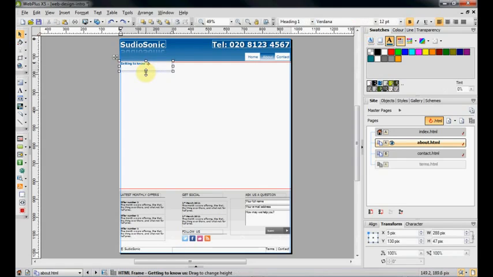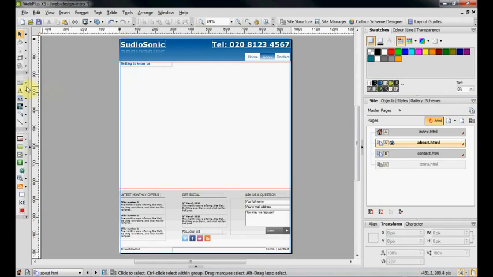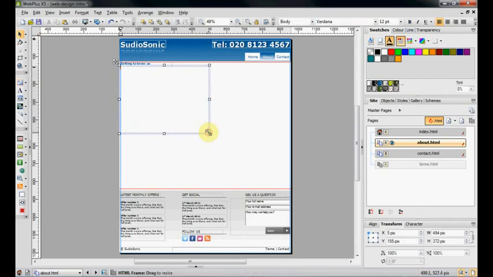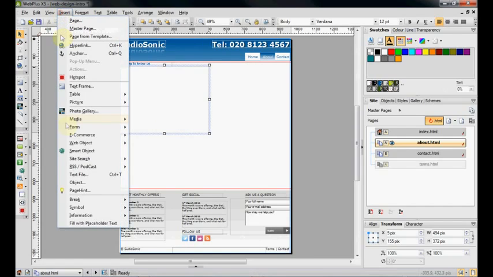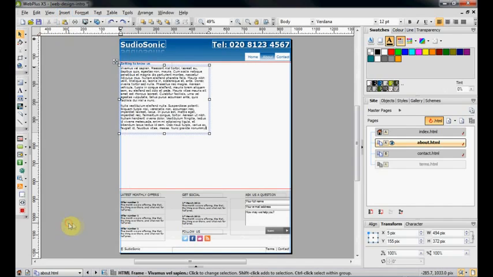I'm going to continue to add some more text. I don't actually have the text ready at the moment, but in order to make sure that I've got a good layout set up, I'm going to insert some placeholder text. So I'm going to go to Insert and Fill with Placeholder Text. And it's just basically dummy text that you can use whenever you are laying out a web page, and it will just fill the space and help you get your layout going.